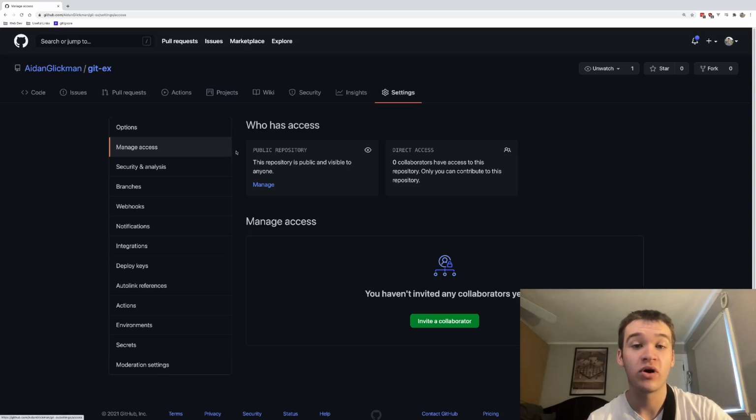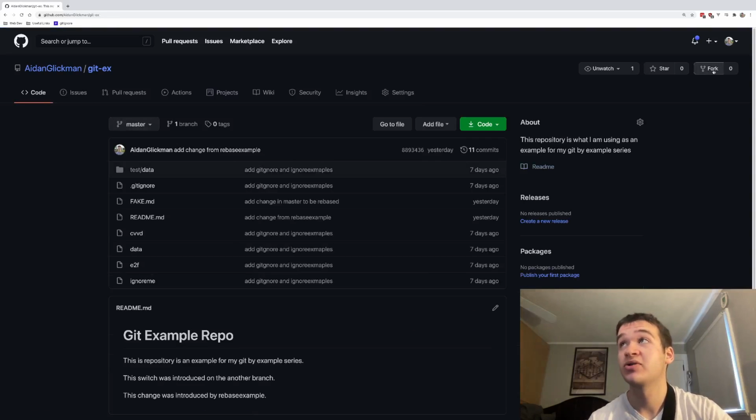So what forks are essentially just mirrors of the repository that will track from it, where the owner of the fork can also then make their own changes.